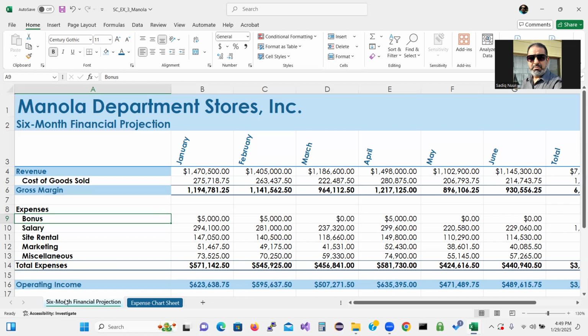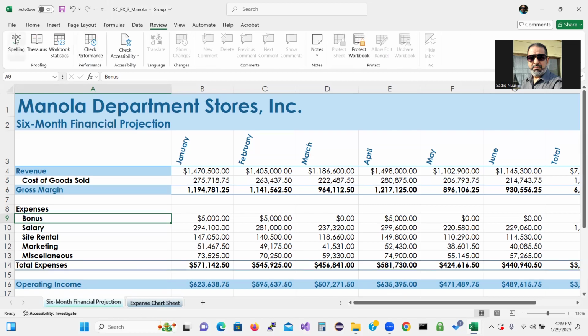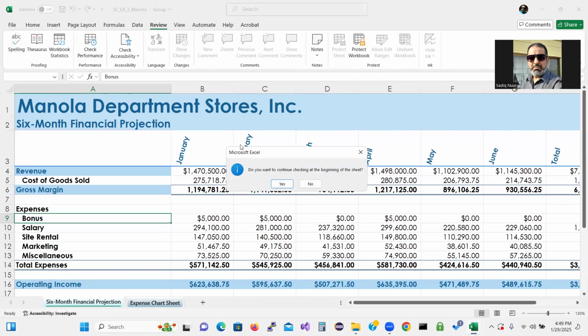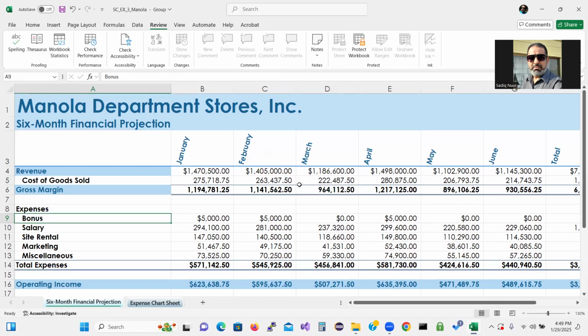Now we have to check the spelling of both the sheets. So select the first one, then hold the control key and select the other one until you see in the title that says group. All right. Now we will go to review, spelling check, and then I will say yes. There is no spelling problem. All right.